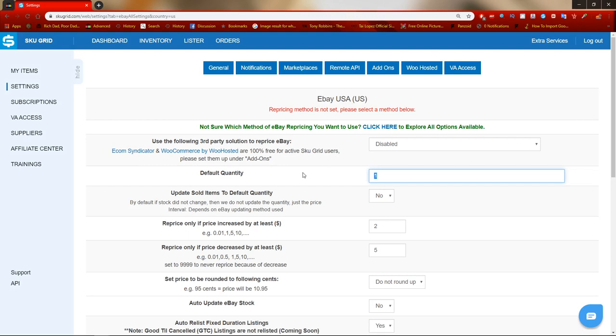Now if you are working with low limits, then really you just want to leave it as 1, and then update sold items. So when an item sells, you want it to go back in stock, so you want to definitely go ahead and click yes.